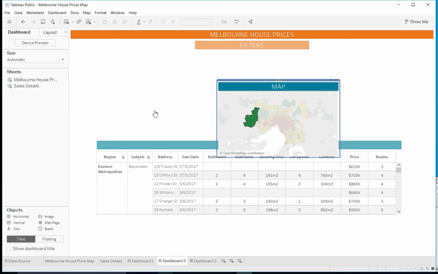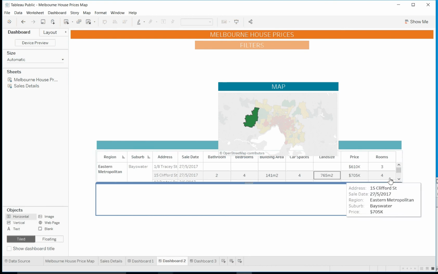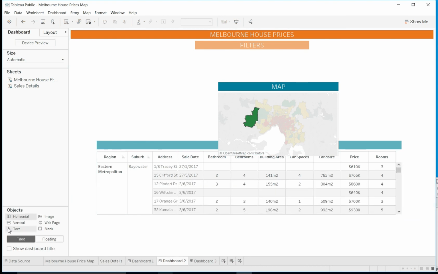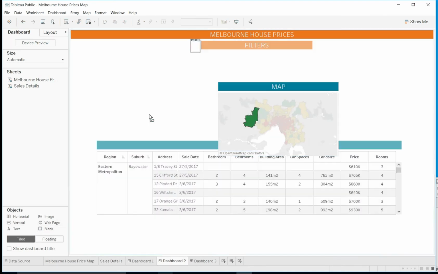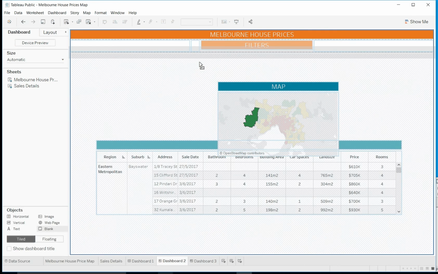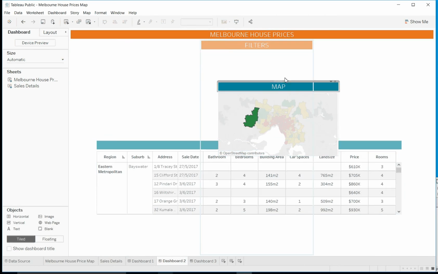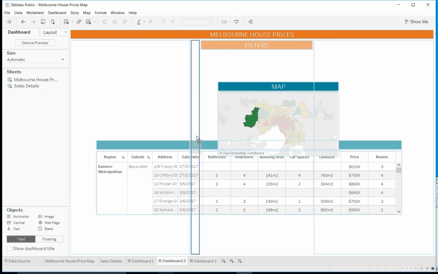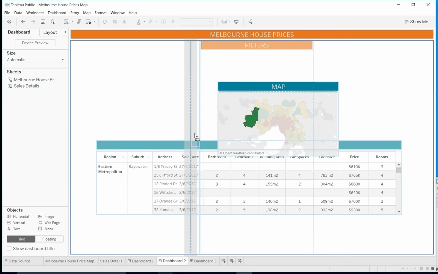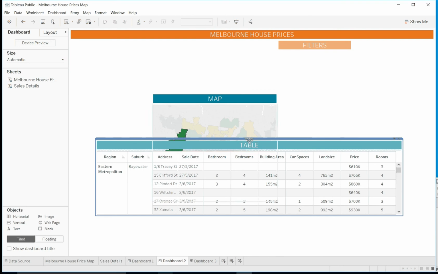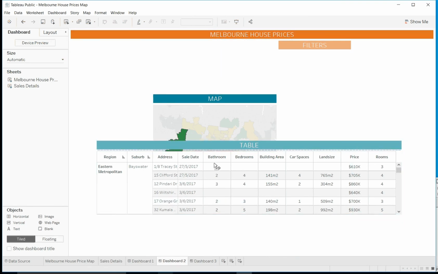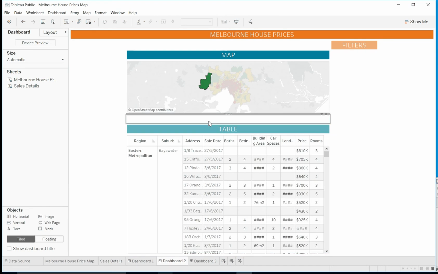I might just click out of here. Grab a vertical container and chuck it in here. Put 2 blanks in there, like so. Holding shift, place that into there, and then place this into the section below, like so.